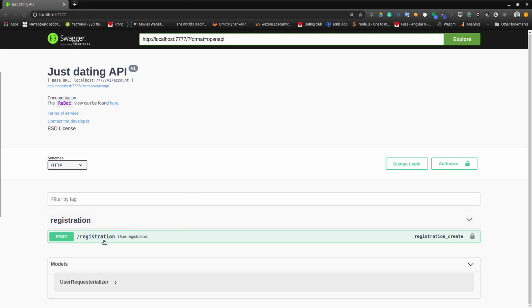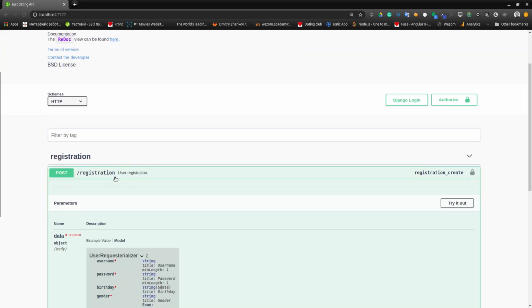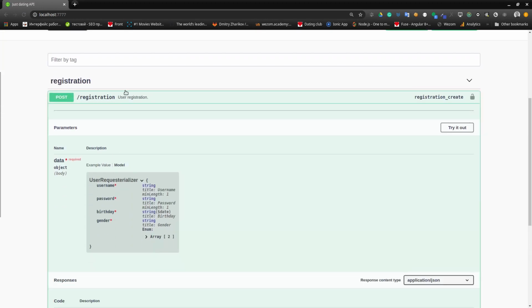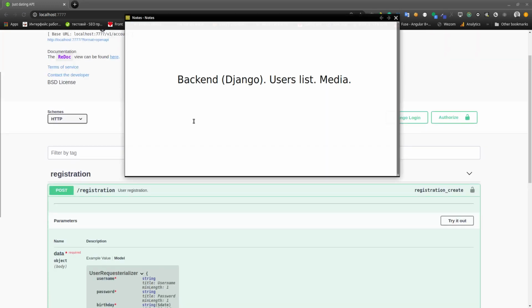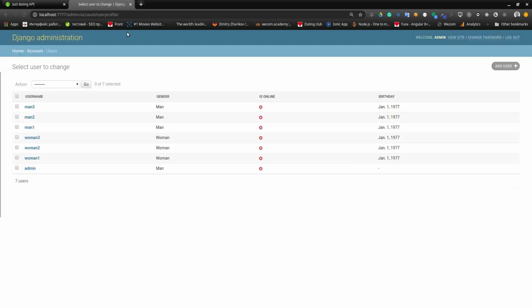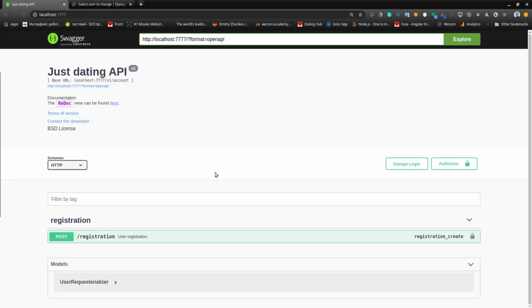Last time we created a new endpoint registration for the user registration, and today we will talk also about the backend, and we will work with a user list and media content. Because for now we have some set of users, we can return them from the backend using a separate endpoint.